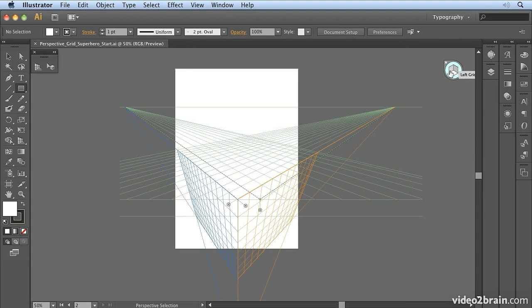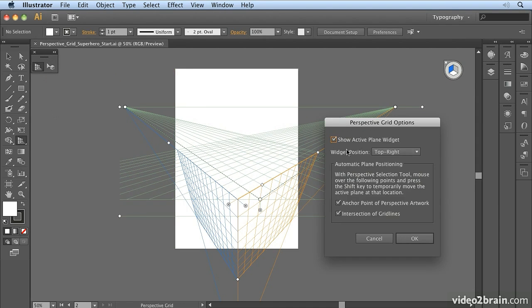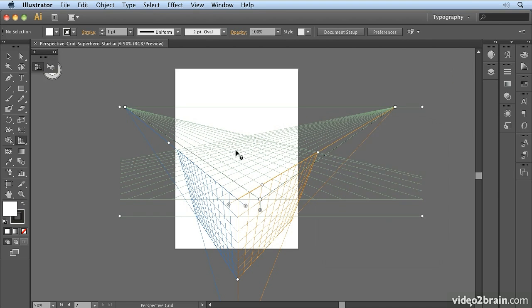I'm actually going to double click on that perspective tool, which opens up this dialog box, which allows me to reposition it back to the top left, which is where I prefer it to be. And I'm going to move my other tools underneath. Now, the keyboard shortcuts are Shift P and Shift V for perspective tool and perspective selection tool. And we'll have a look at those as we move through.